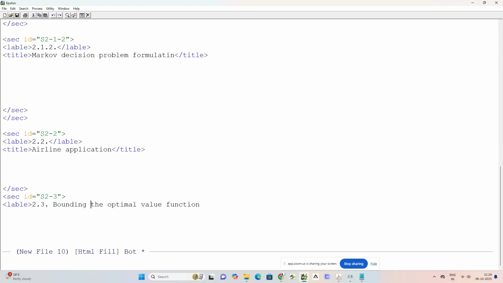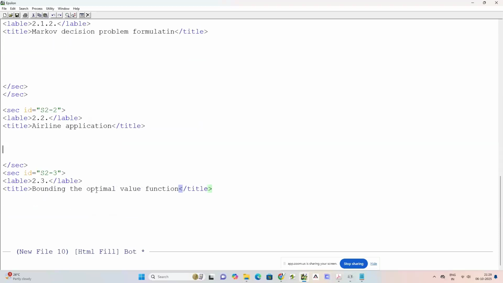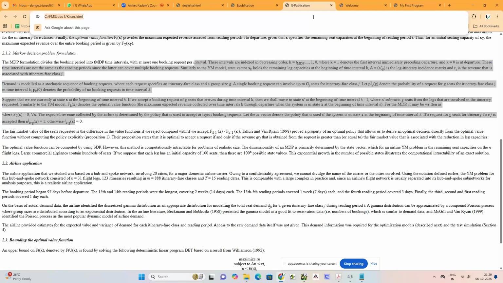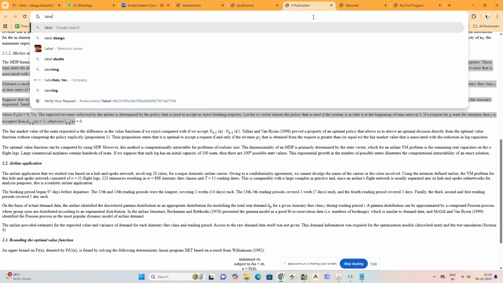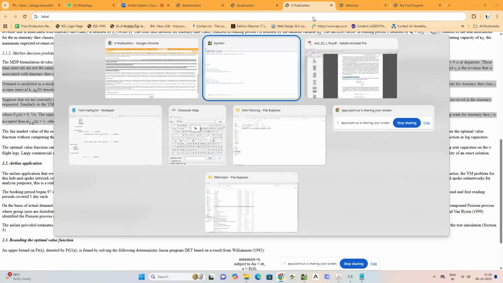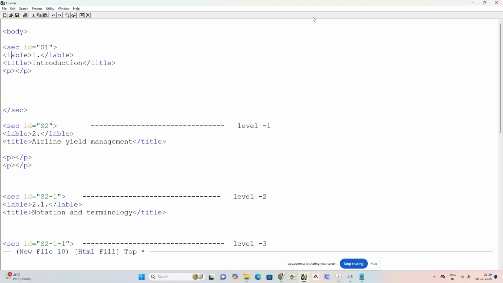And here it's label close and title. Any doubt? Yes, sir, will the label tag be spelled LABLE or LABEL? EL only. Sorry, label only, so EL. I'll replace it.